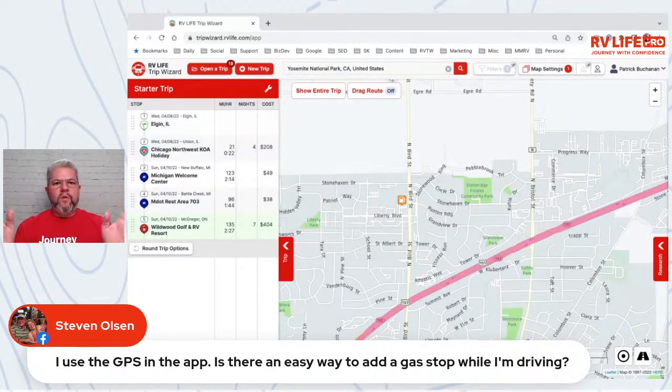As we've said before, though, it's all about the size of your rig. If you've got a pickup truck and a small towable, you can probably go anywhere, right? You could just bail out of your trip, pick the closest fuel station from the app, and then resume your trip. But if you're planning ahead, I'm always going to plan my fuel ahead.